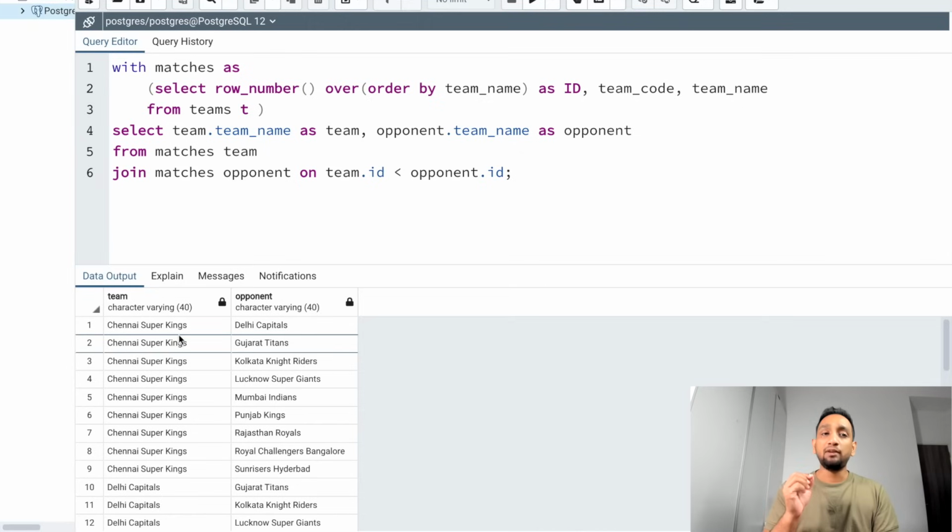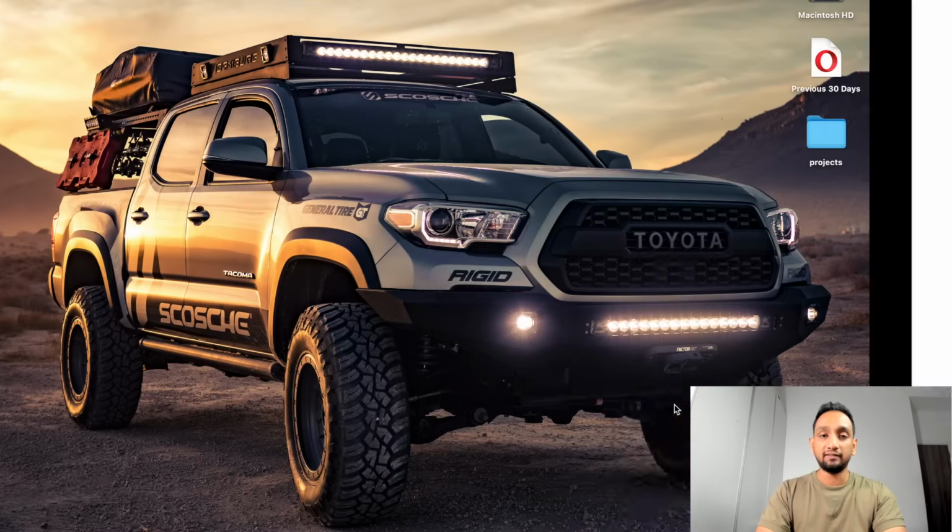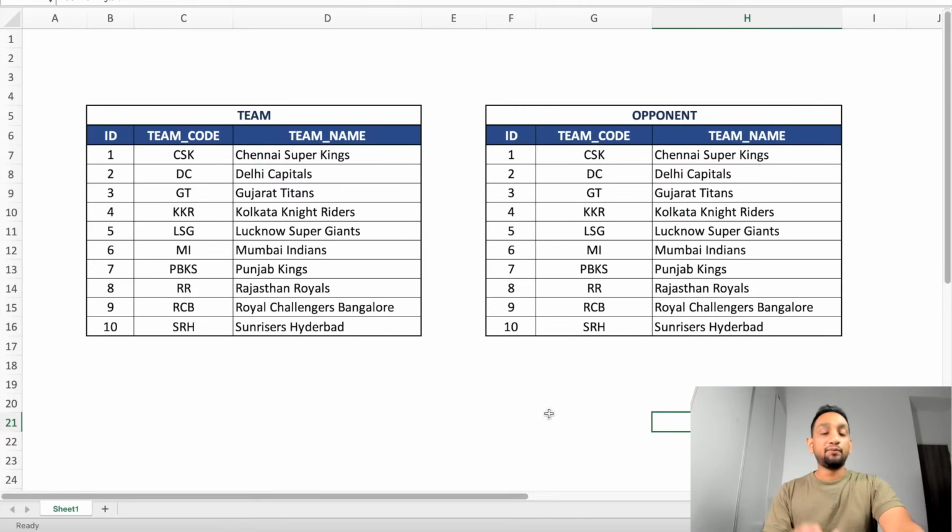Now, if you are looking at this for the first time, you might wonder how just using this less than actually solved the problem. For that, I'm going to explain using an Excel. Let me open my Excel. I have this Excel file open here. Basically, I have copied that same team table data twice. So this is my team table and this is my opponent table.